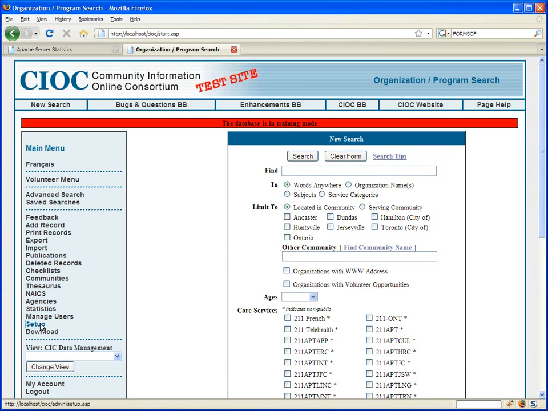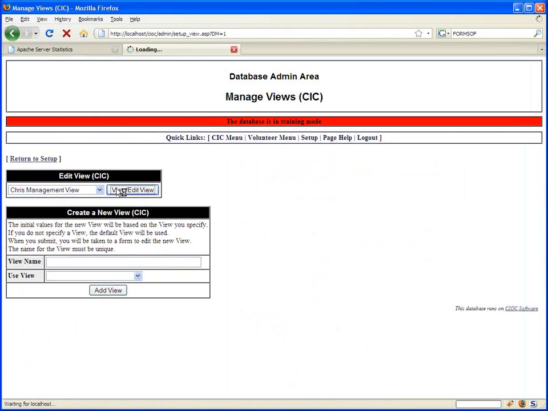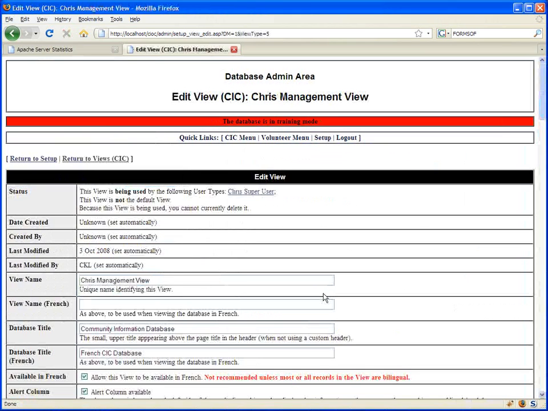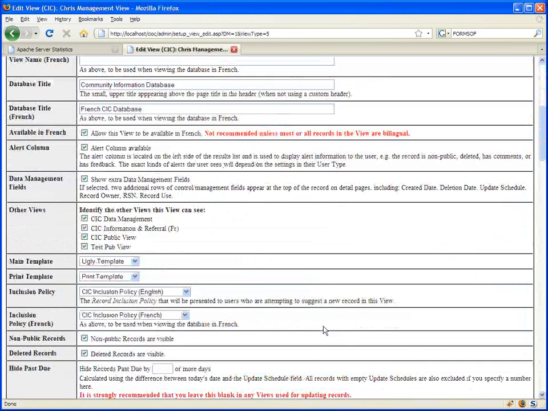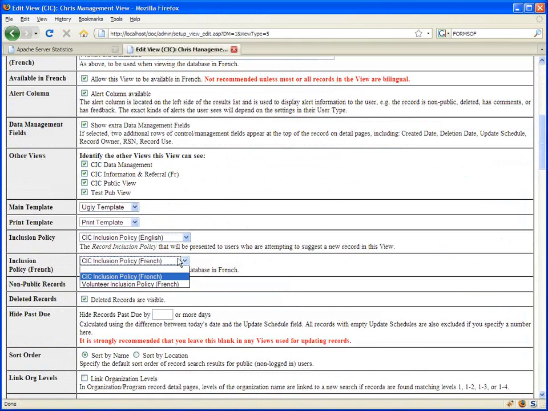So I'll just quickly go into setup views and show you where we actually select the inclusion policies. You can see you independently select an inclusion policy for English and an inclusion policy for French. And in each case, you can only select the inclusion policy that is in that language. So when I pick the inclusion policy for the English version, I only am presented with English inclusion policies, and for French, I'm only presented with French inclusion policies. Note that they say French and English just because that's the literal title of those inclusion policies. It wouldn't necessarily be saying English and French for you when you do that.